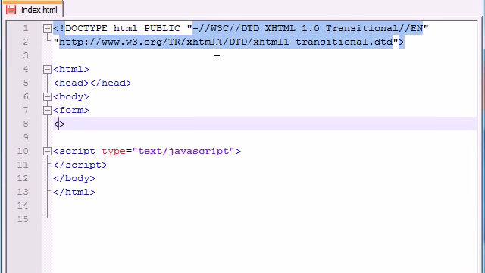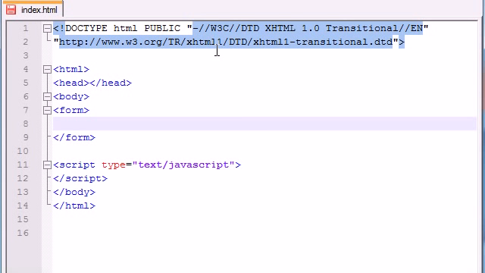So form, and let's go ahead and add three elements. Username, and this is just an input. And again, if you don't know what I'm doing right here, go and watch my XHTML tutorials, and I'll tell you guys all about it.